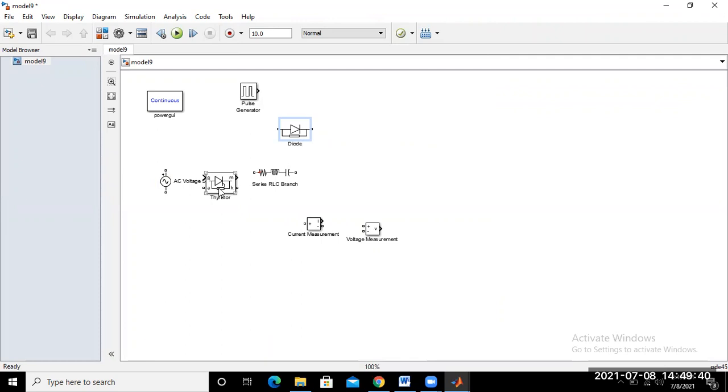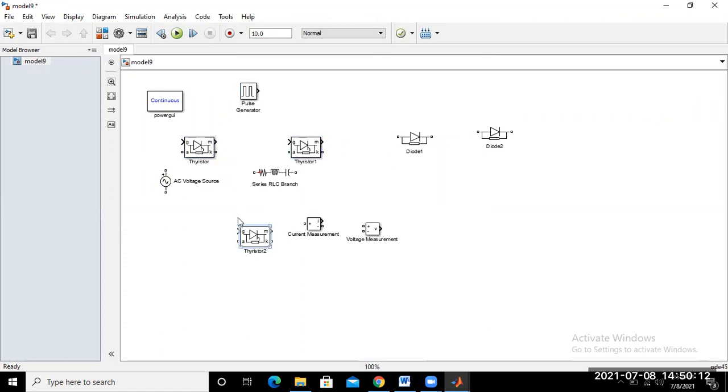If you want to create one more diode and SCR, just click here and drag to this point. So another diode will be created here. Now this diode you may remove. Again thyristors number 1 and 2: this one is created here and something like this one created here.